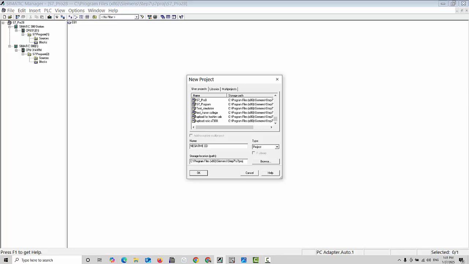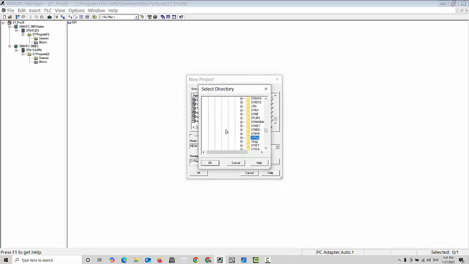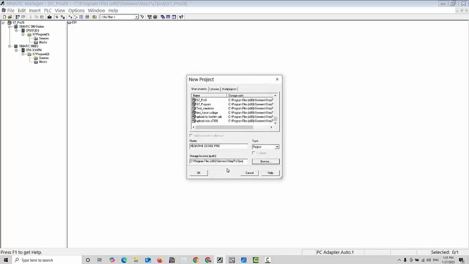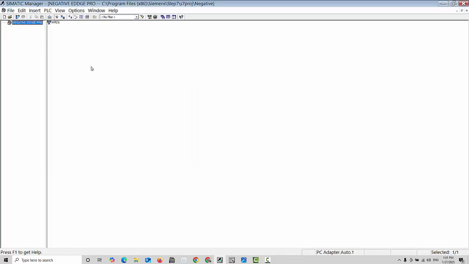Negative edge, or something like that. That name you can select and click OK. And where you would like to store this program, you can also choose. If you would like to store it in the C drive, that is okay. If you would like to browse to another area to store it, you can select it here. So click OK, and now your new program is created.